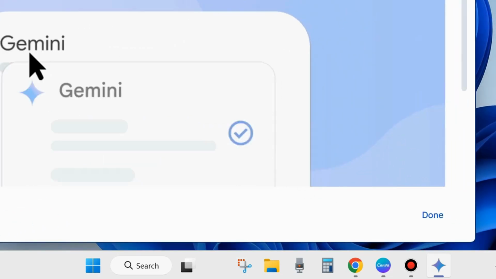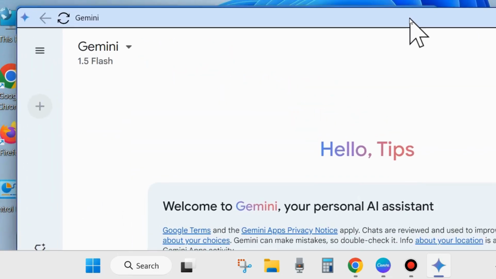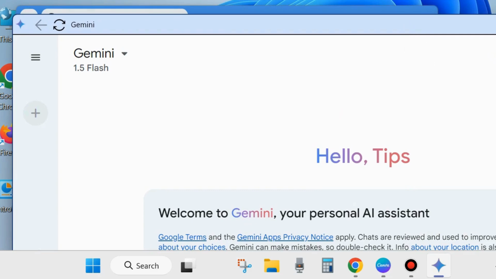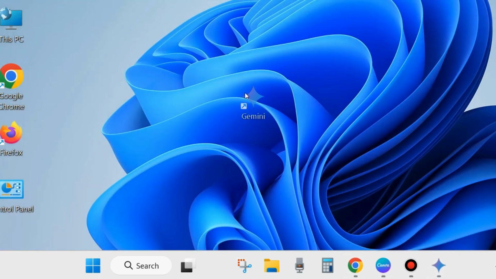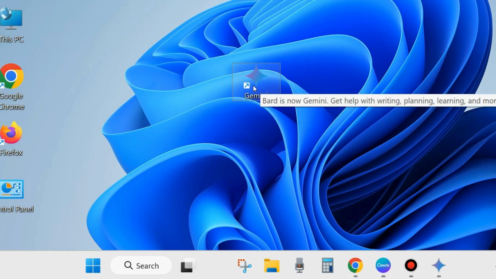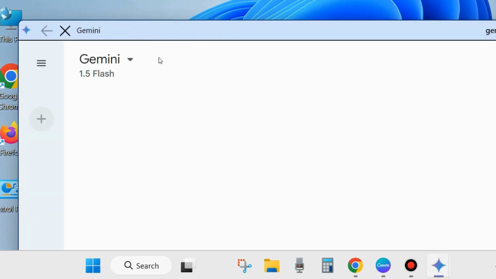Close the window and go to your desktop, and here you will find a Gemini app shortcut created. Open it and enjoy Google Gemini as an app on your Windows.